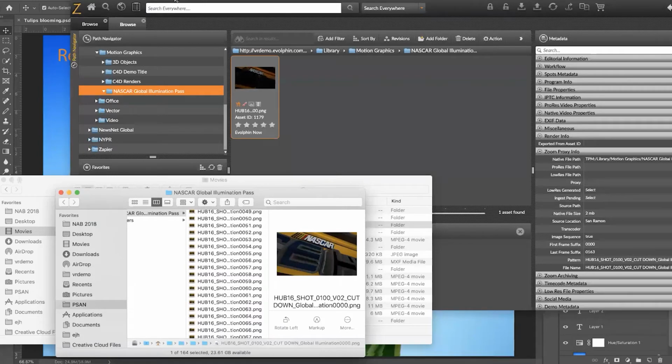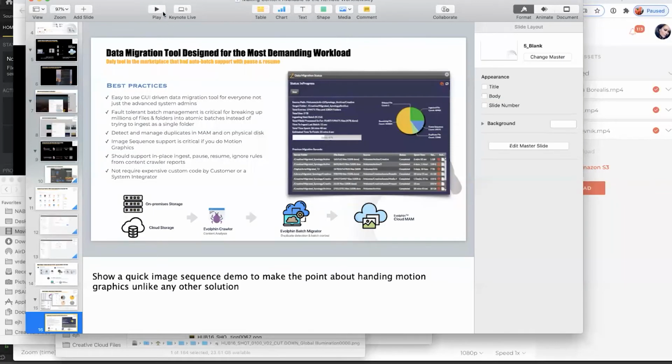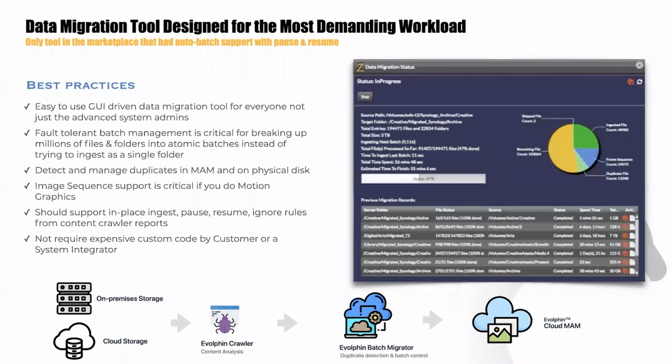They will potentially ingest thousands of frame images as individual files. What that will mean is it'll clutter your search. When you search, you will see thousands of images that all look like this NASCAR image, so you won't be able to do a meaningful search. It'll also increase the amount of storage that you use in the cloud or on-prem, and the amount of time it takes to transfer. So using a data migration tool goes beyond the traditional file types, but it also deals with image sequences.